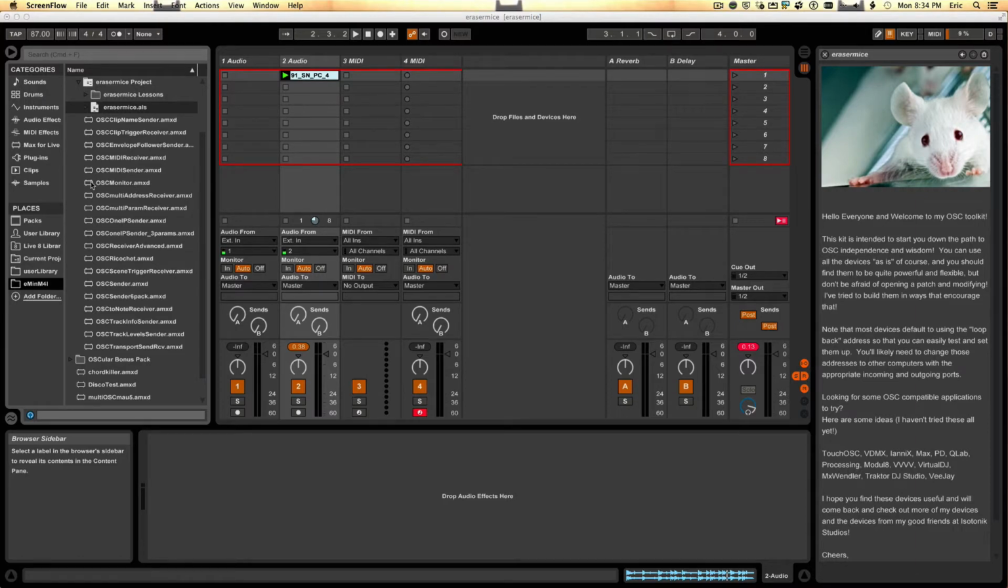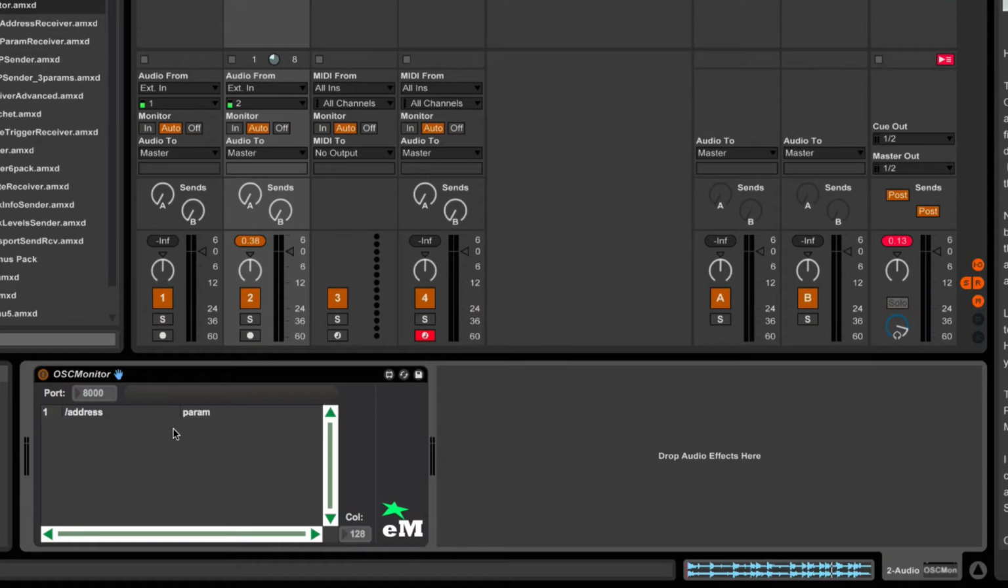So the first thing you're probably going to look at is the OSC monitor. That's one of the most useful things. This is going to help you really understand what's going on. Basically, it's a way of monitoring messages that come into Live. You're going to see that by default, it comes in on port 8000. And you'll see the OSC address or the OSC name, and you can see the parameters that come in. So there's nothing going in right now.